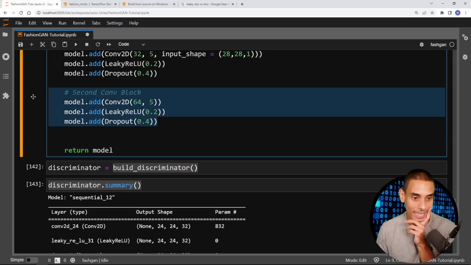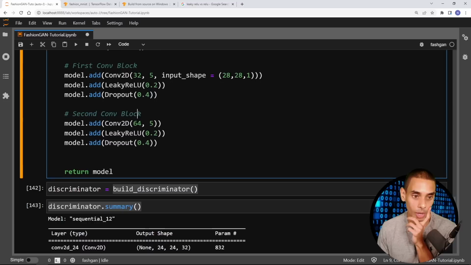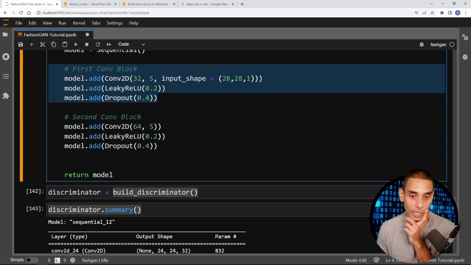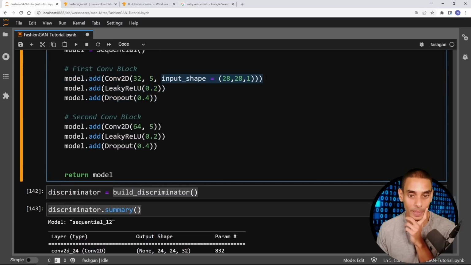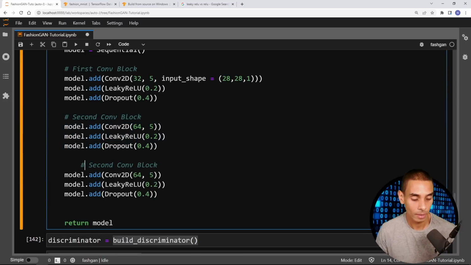Okay, so I'm adding a second convolutional neural network layer block, and it is pretty much identical to the first one. The only difference is I've dropped the input shape because we don't need to define the input shape anymore, because it's not the first layer or first hidden layer. And I've bumped up the number of filters to 64. I'm probably going to copy this again and create another one with 128.